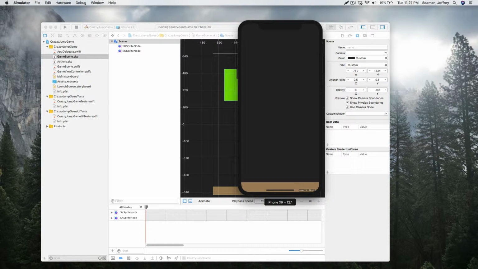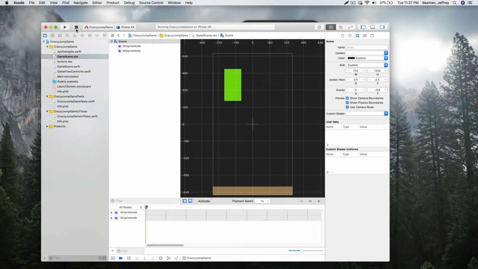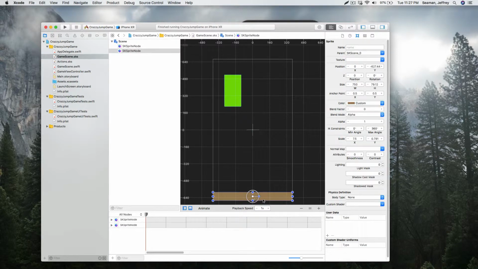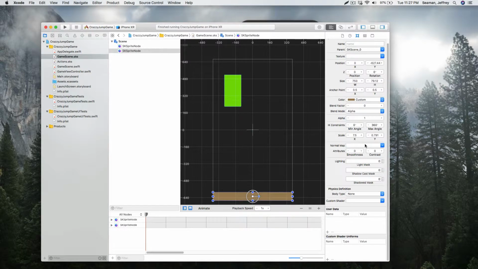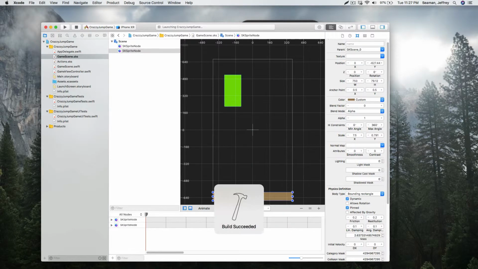So this is what I would do next. Let me stop this. I would then click on this area right here and the floor. Then I would come over to body type. First of all, we didn't choose rectangle, so we need to do that. Then we're going to change these features around here. We want it to be dynamic, but we don't want to allow rotation, and we want it to be affected by gravity. So what we want to happen is it to stop right here. Let's see if that fixes it.